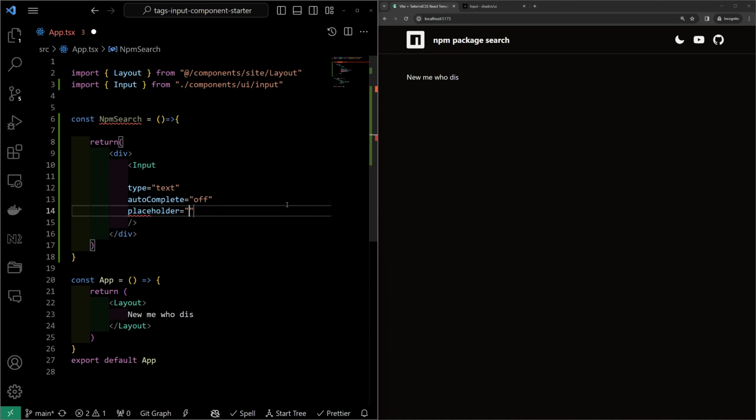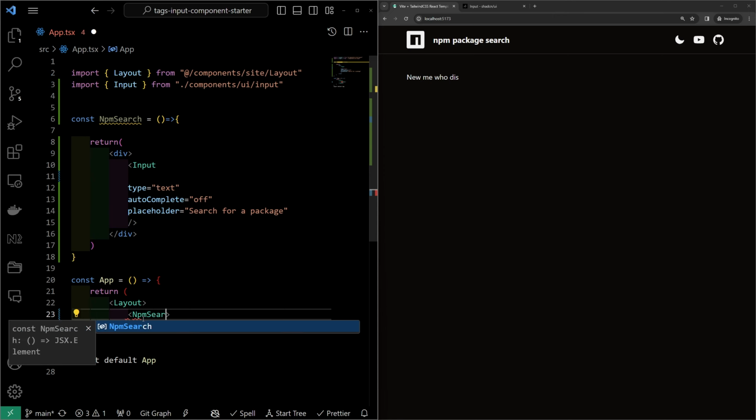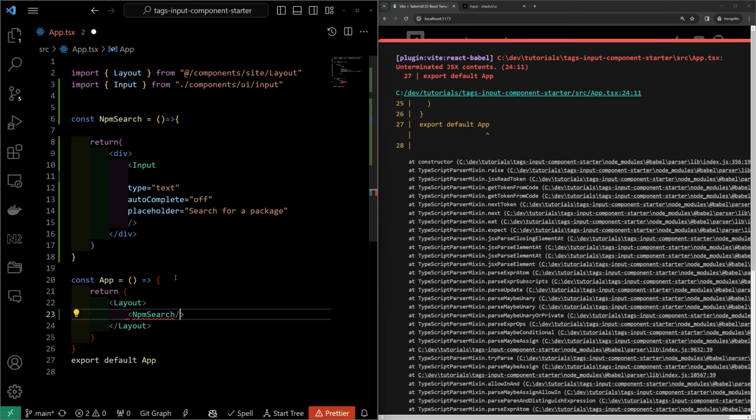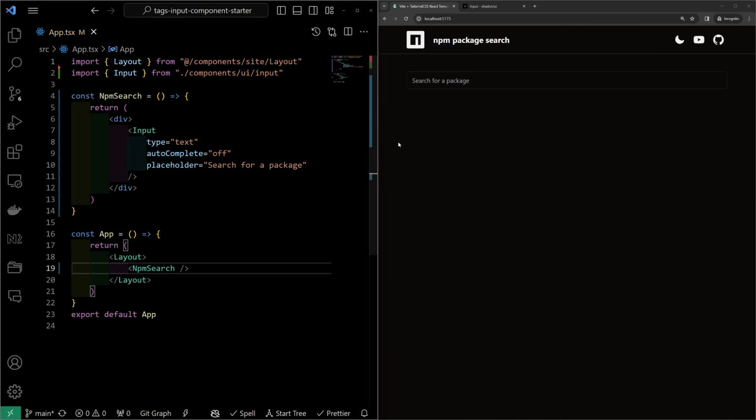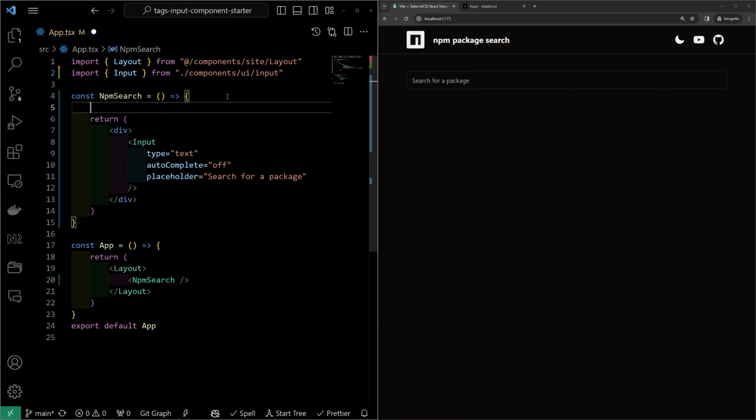And then we'll place a placeholder in here. We'll call it "search for a package." Okay. And then instead of the placeholder text that was there, we'll just return npm search and close it. There we go. So now we have our nifty little ShadCN input component. And let's start adding some functionality to this.